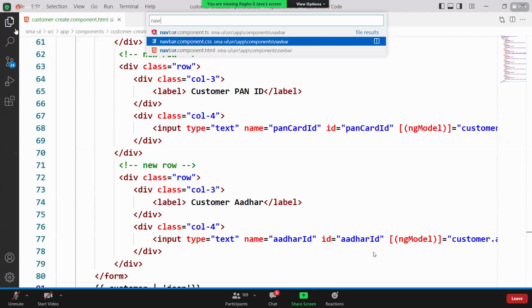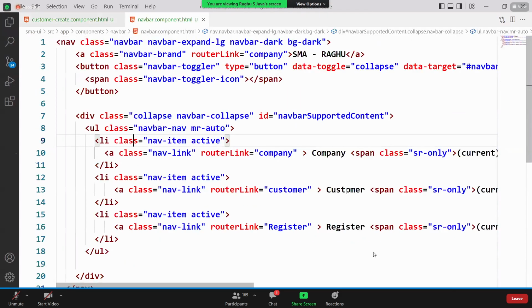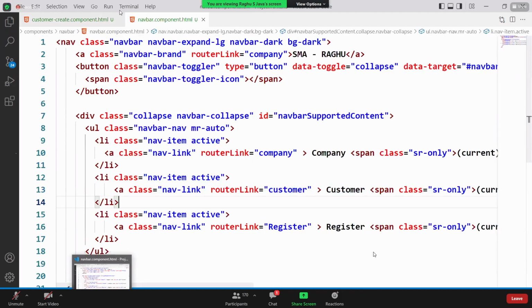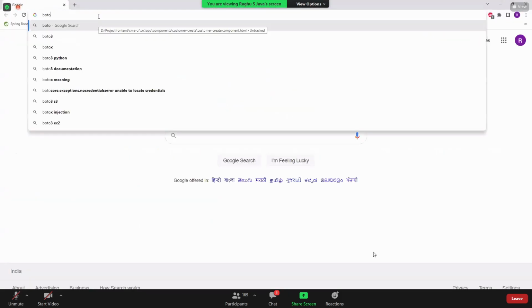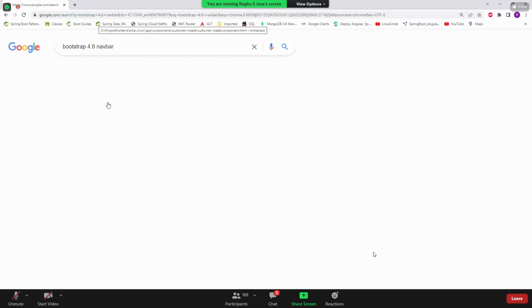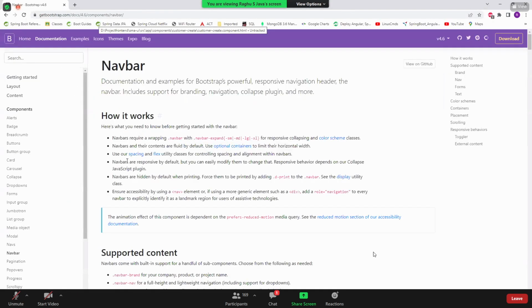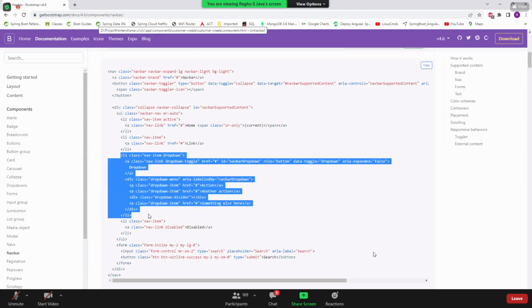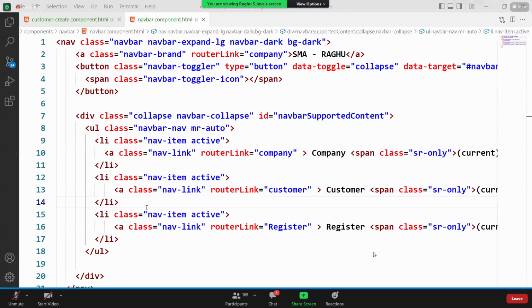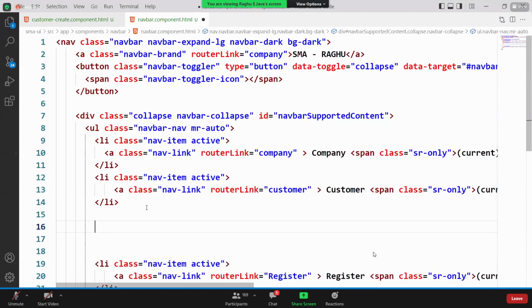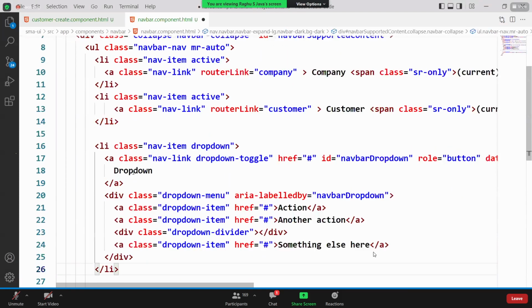It's the navbar component. There we have company and customer. When you click on this customer, it will go to the customer component. We have to create a dynamic drop down. If you look here, it's bootstrap. For the navbar, there is a drop down code. So I'm taking the same and pasting it here. The drop down I'm giving as customer. Hyper reference is nothing required, a router link is required. It's customer.